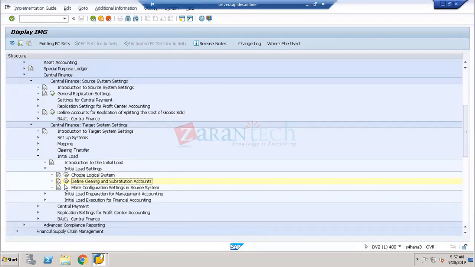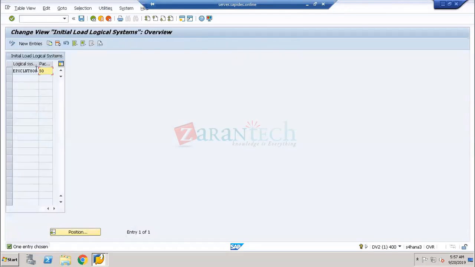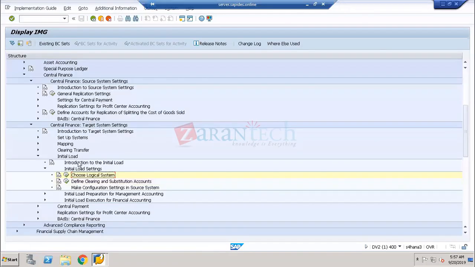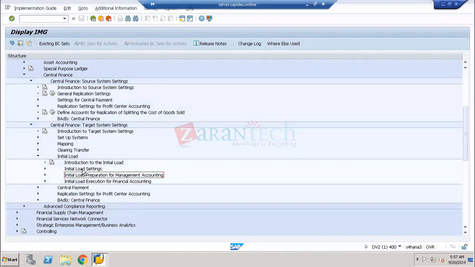Here, the main purpose: we have completed the logical system. The logical system is nothing but from where you are transferring the balances. I have given the logical system here, and which company code balances and what clearing account I have given here. So once you have given the initial load setting here, then I need to come to the initial load execution for the financial accounting.